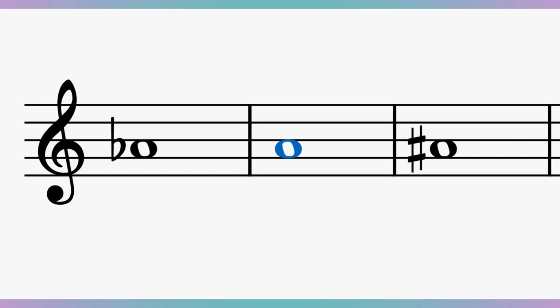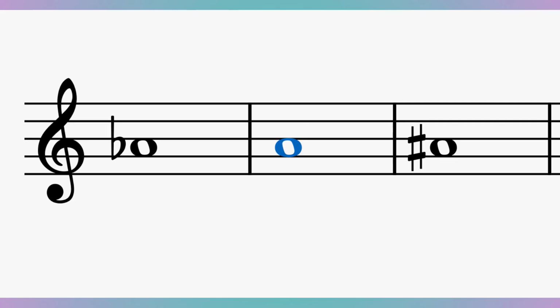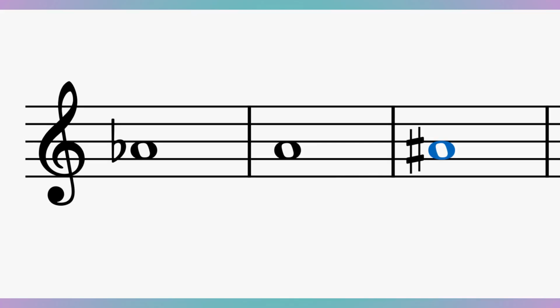Here's an example of A to A flat. And here's A to A sharp. A flat sounds just a little bit lower than A, and A sharp is just a little bit higher. Feel free to go back and listen to those sounds so you can get used to what a flat and a sharp do to a note.